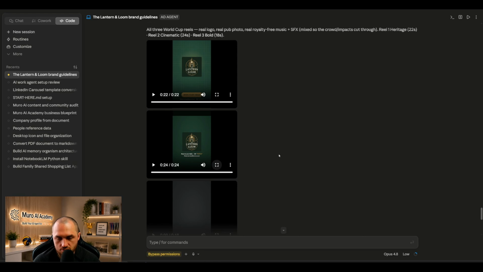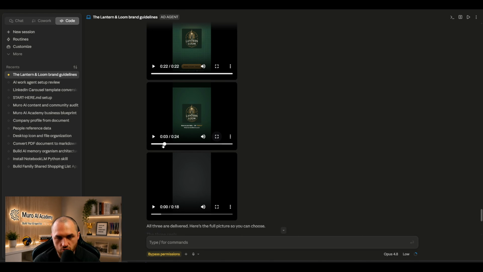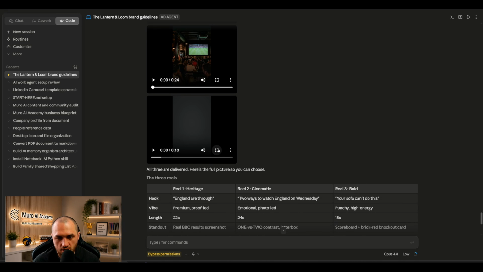Okay, this one is good as well. This one's hook is good because it starts straight away with the pop image. And let's see the last one.